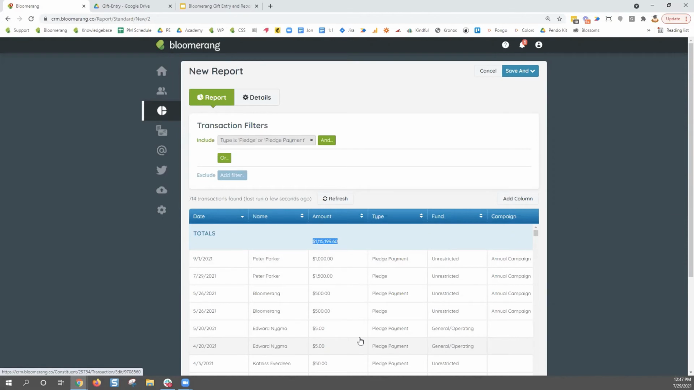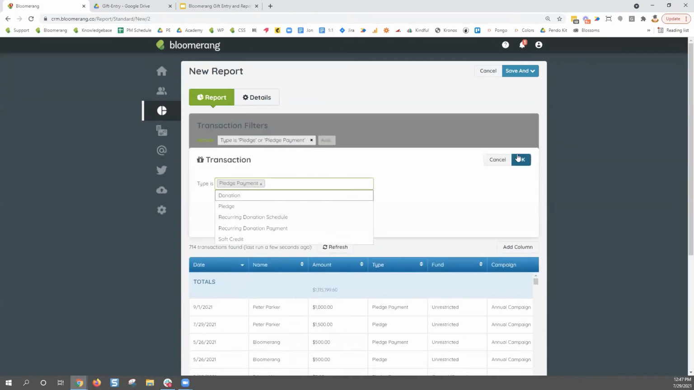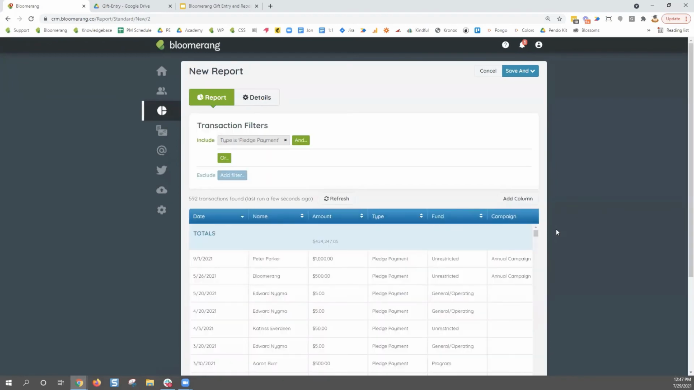So you might have some situations where your amounts are off. A good thing to look at is what transaction types are being included in your report. If you only want to total the actual dollars received, then I only want to take a look at my pledge payments. And that's a more realistic and a more accurate number for what our organization has actually received. So bear in mind that what you're filtering for, or the type of transactions that you're filtering for, is going to affect what your report is showing you.